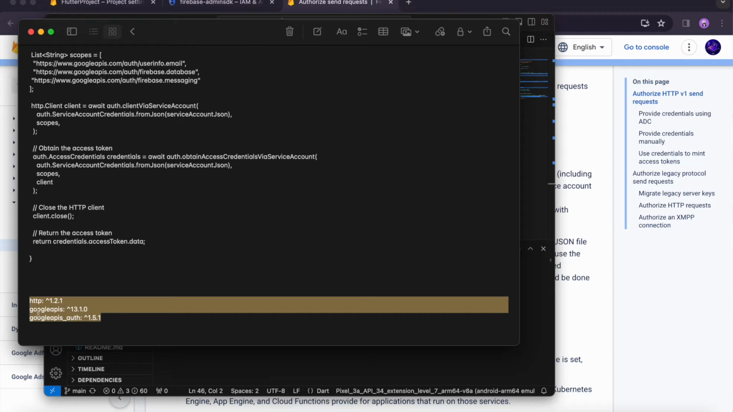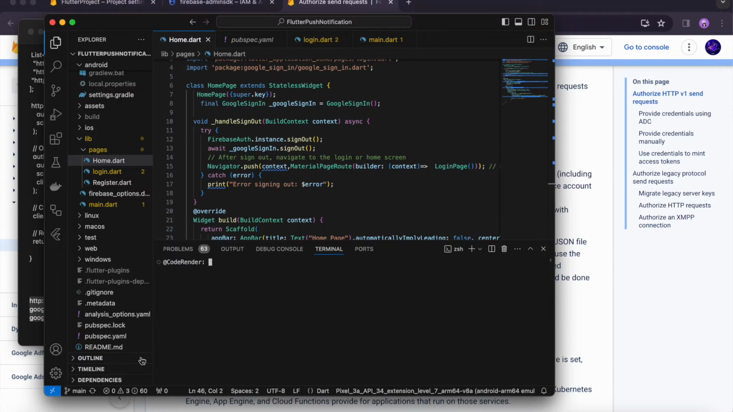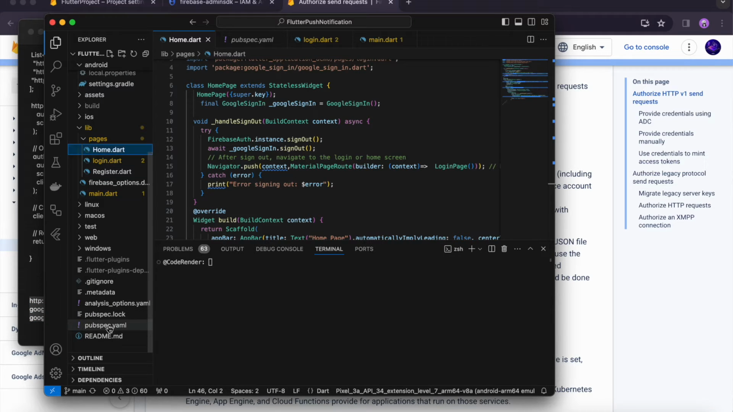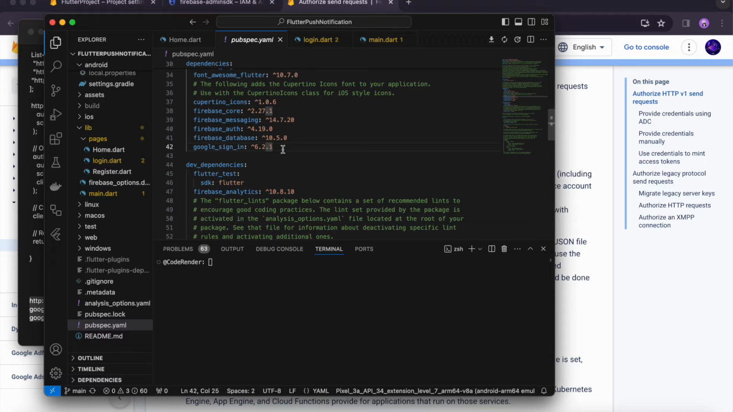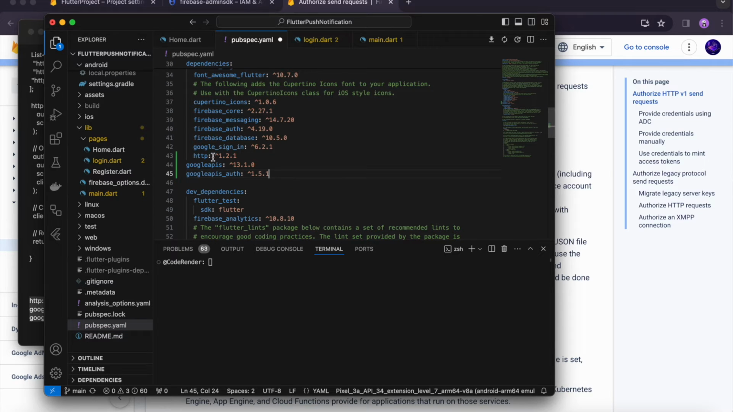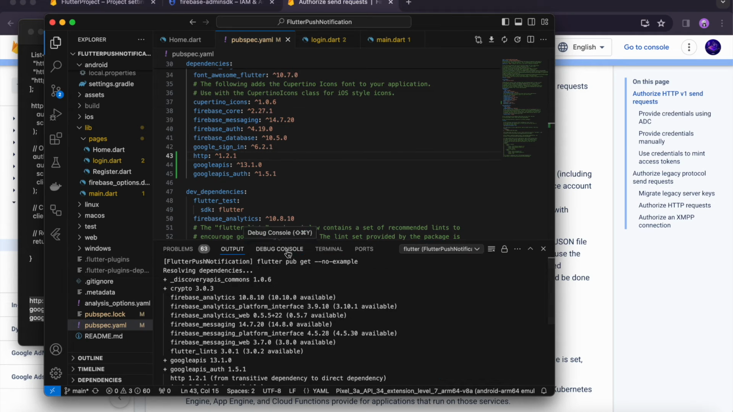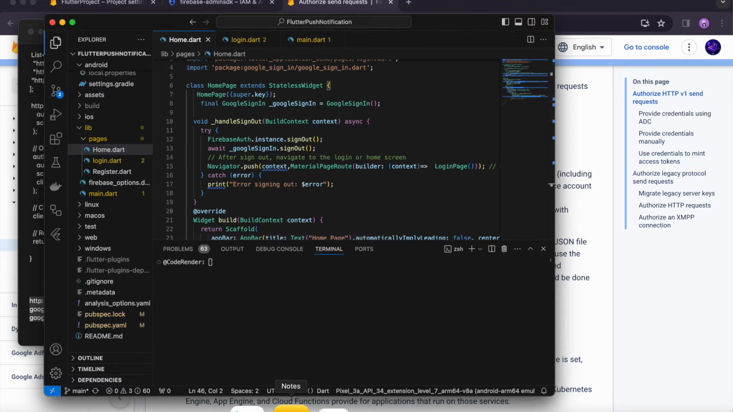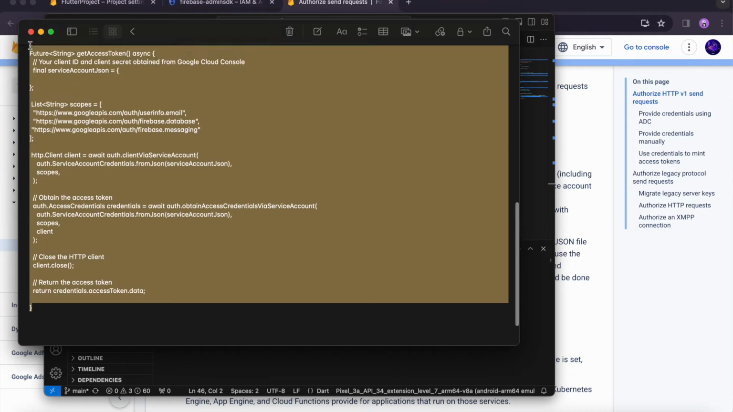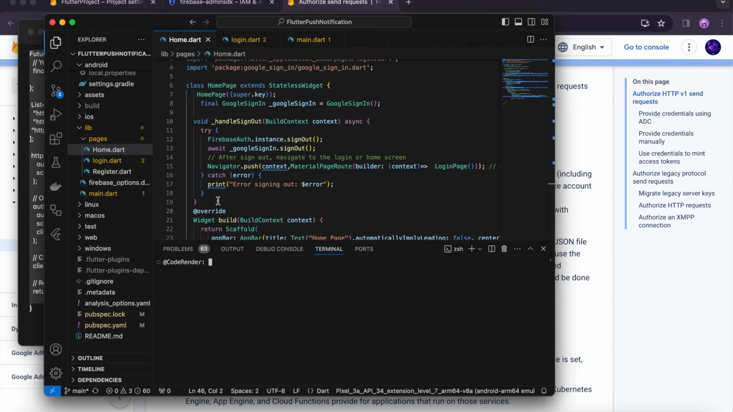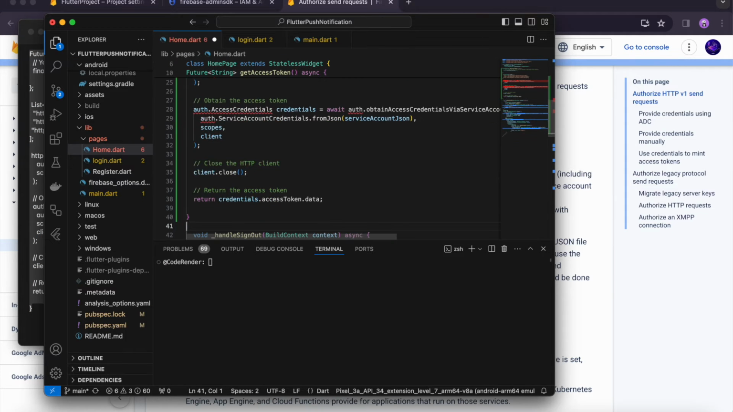Now, in your Flutter project, navigate to the pubspec YAML file and add the following packages: http, googleapis, and googleapis_auth. These packages are required to create the access token. Once done, add the function to get the access token. Add the service account JSON file to your function.